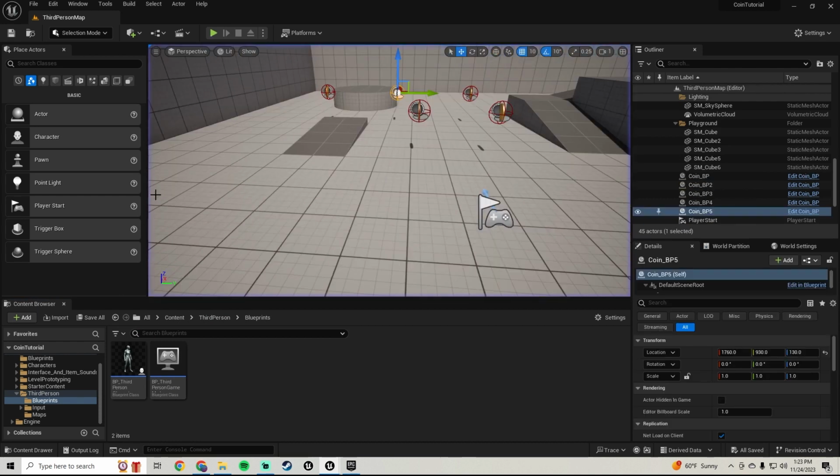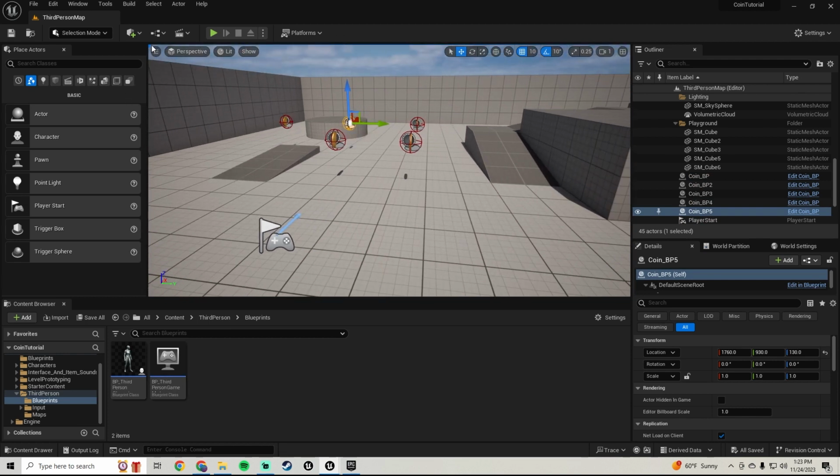Easy enough. But we also kind of want that, like in the beginning of the video, I had the widget that showed how many coins we have. So we're gonna do that. We're gonna create a widget. We're gonna go to our blueprints folder. Let's make a new folder. I'm gonna call this widgets.